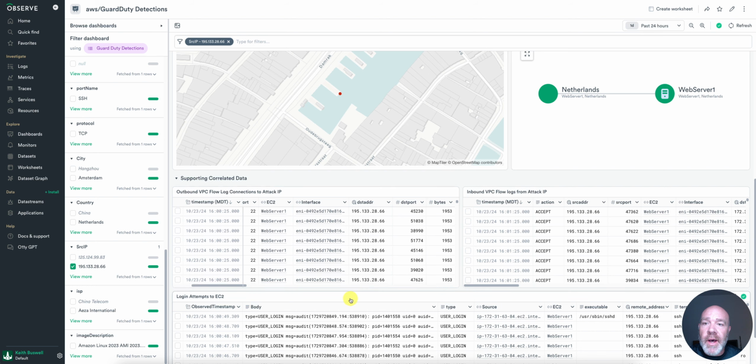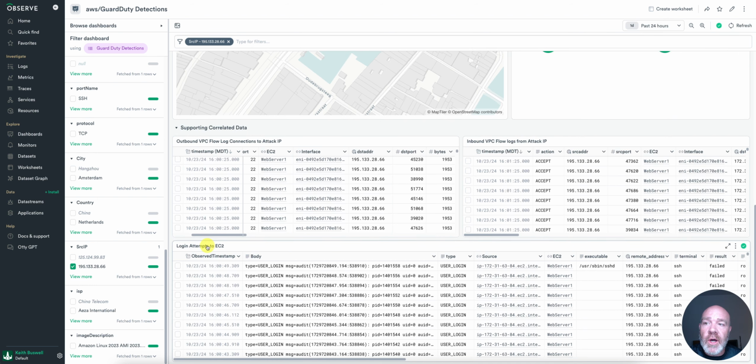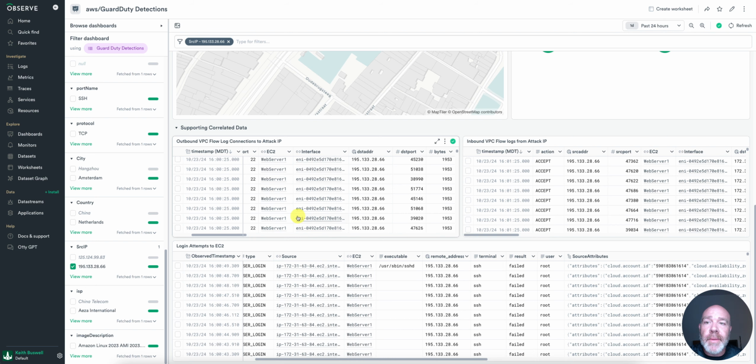And then down at the bottom, we can also see any login attempts being made to that EC2. So very easy, where I could just simply check a username or an IP or something like that, and it's going to build this out for me. So you don't have to go through the correlated workflow. It really becomes user preference at that point.